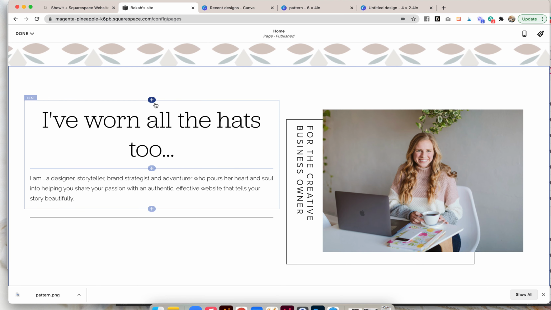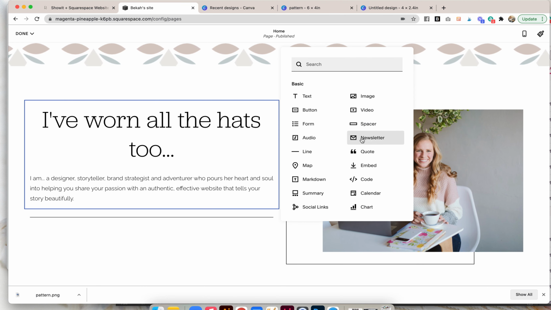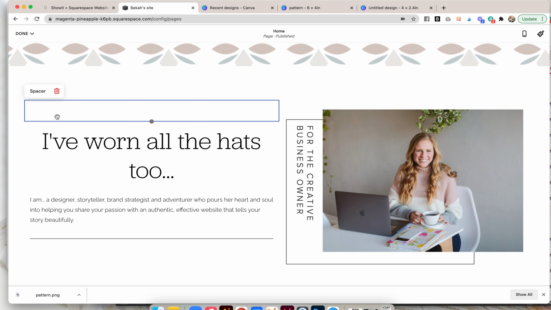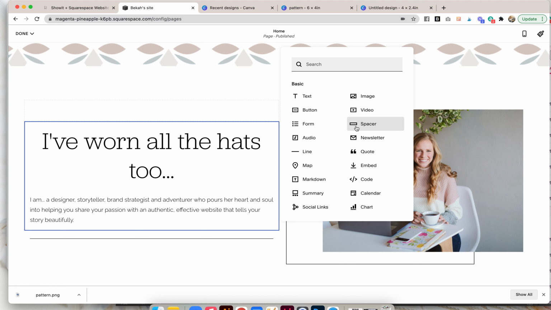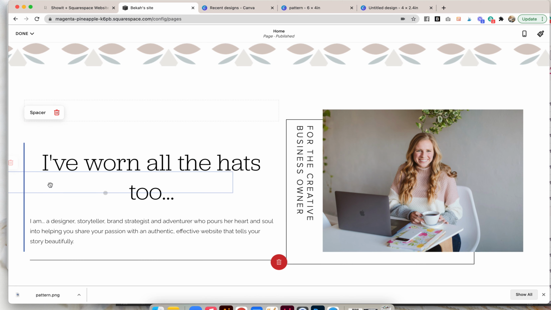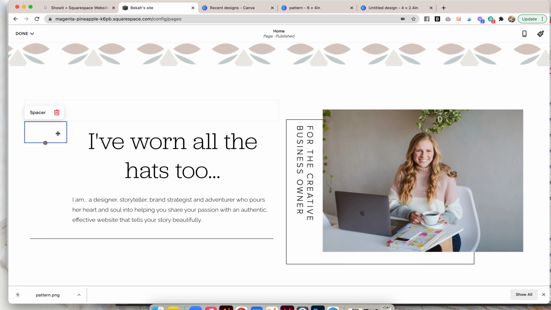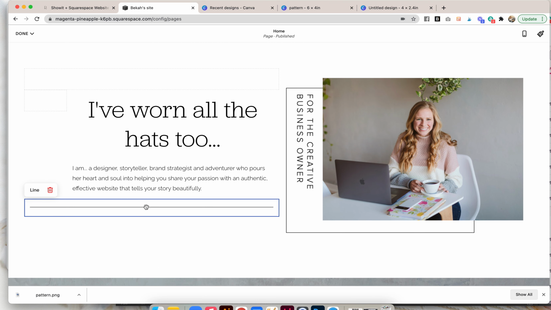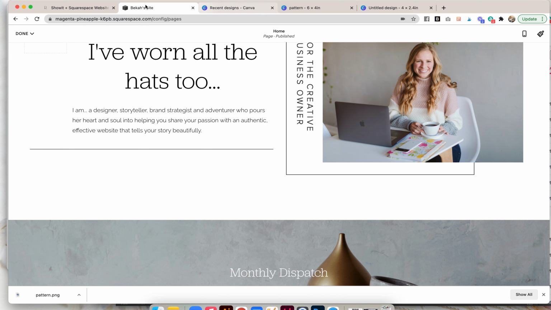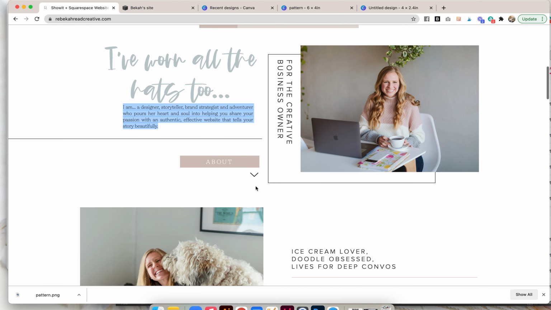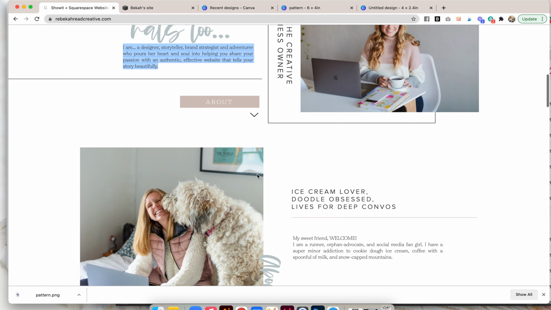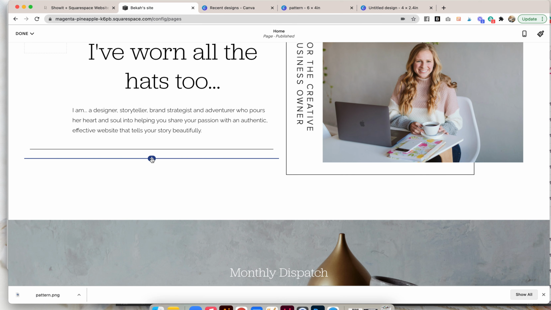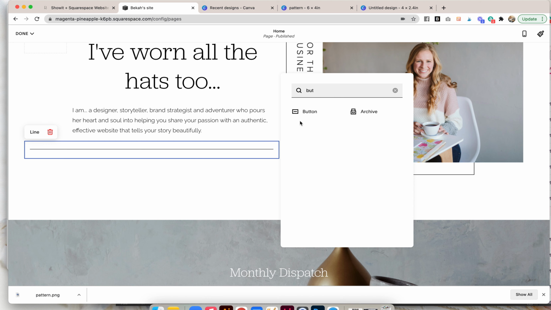You'll see why I just did that: I wanted the spacer to only be next to this text. So I'm going to drag that in, scooch you over, there we go. The line, I don't love that color, but I don't have time to change it right now. So, arrow down, I don't think that's a necessary element, so I'm going to skip it. I'm going to be bold and skip it.